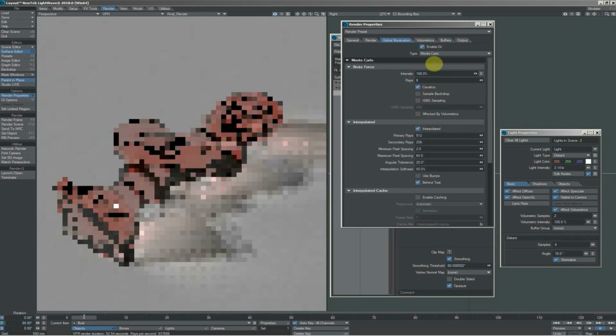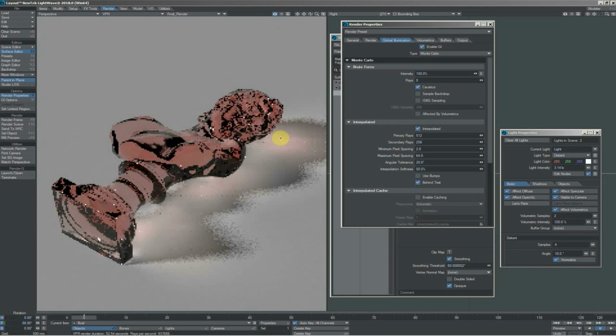So you don't have to be using brute force. The problem that you get when using interpolated GI for caustics is that they're very soft. They really don't pick up details well, but they are very smooth and fast to render. So if you do have a situation where you're wanting caustic effects, another option might be again to render out different parts of your image to different buffers and then combine them in post. So you would use interpolated for just the pass that you render that contains the caustics.